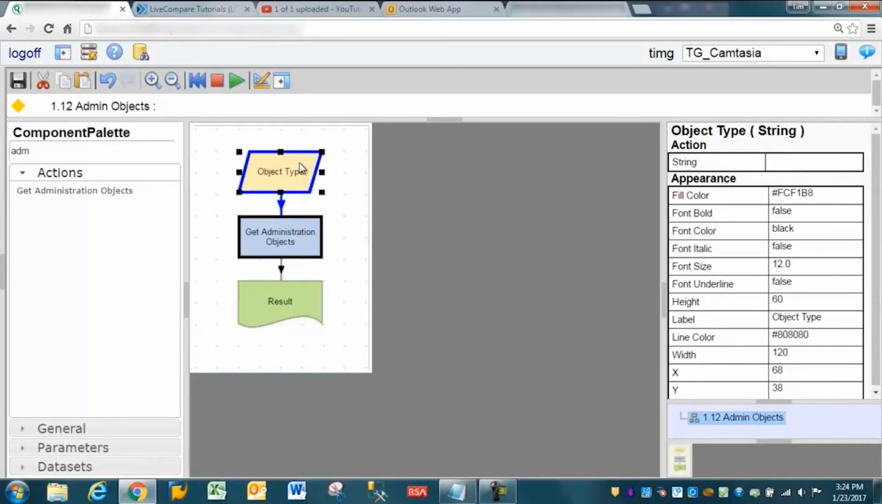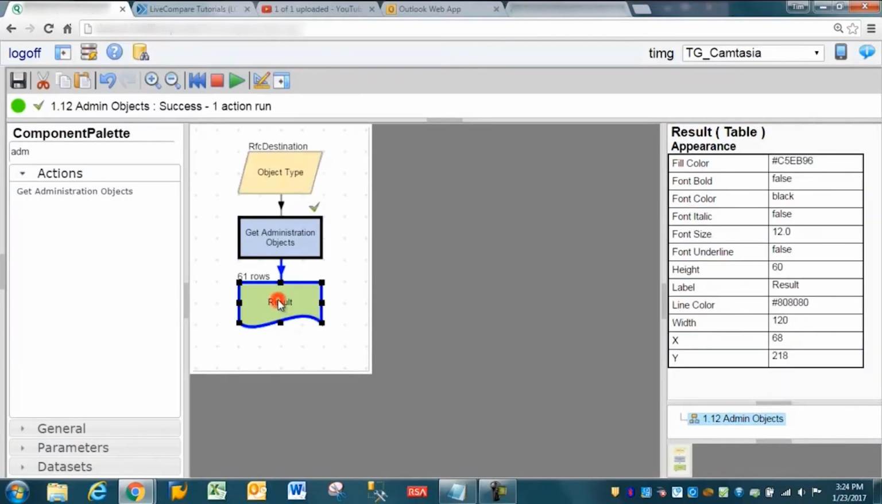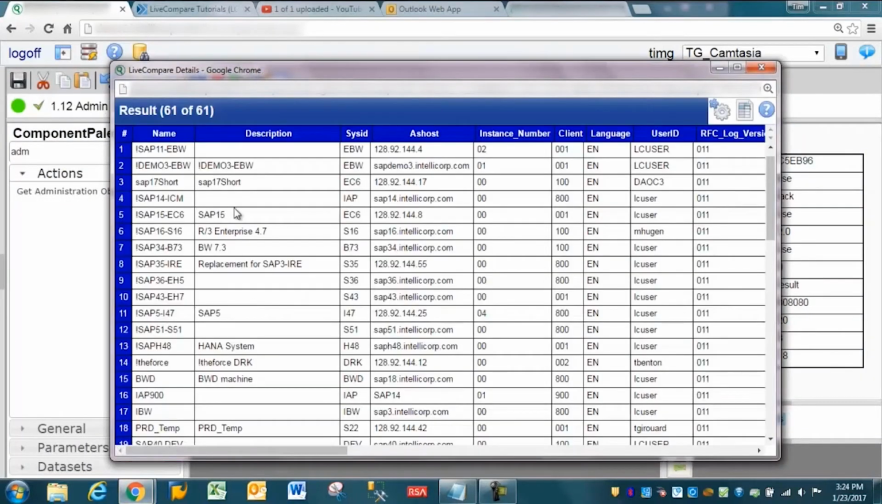Now select object type, and in the string in your property editor on the far right, click on the drop down and choose RFC destination and hit run. It retrieved 61 RFCs that I have created within LiveCompare.